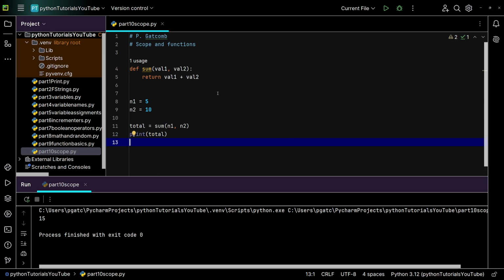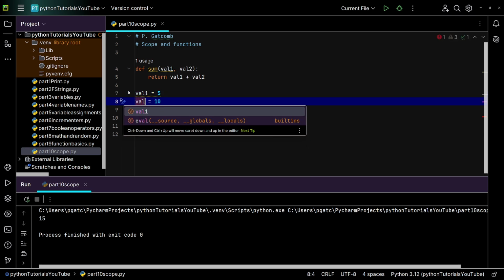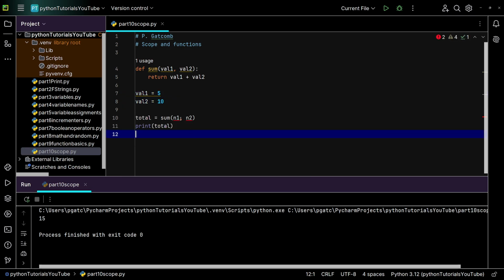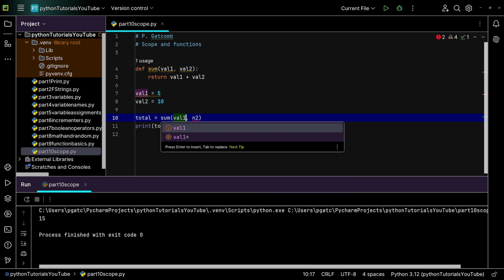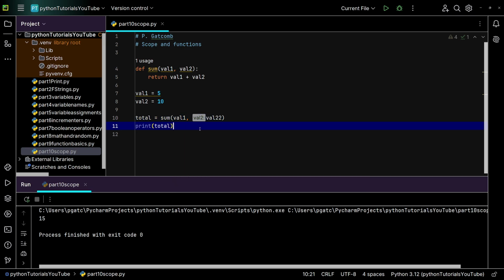Now, here's where things start to get a little interesting. So what I'm going to do is come back here and take that n1 and replace it with val1, and come here and replace this with val2. Of course, that means I have to come down here and set this to val1, and come down here and make that val2. Otherwise, it's going to give me all sorts of nastiness. Whoops, val2, that sounds good to me.